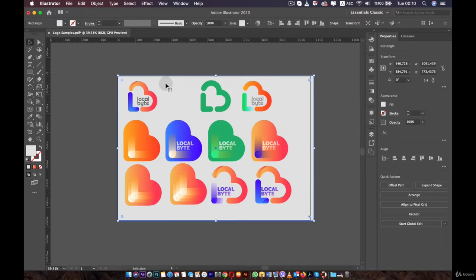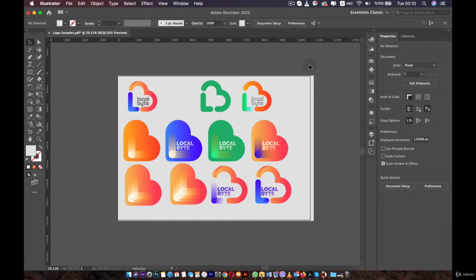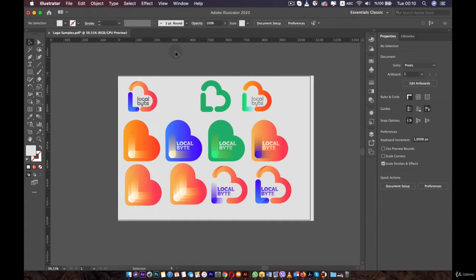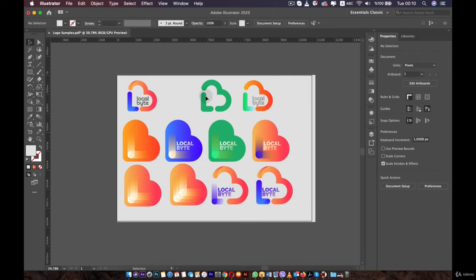You have the shortcut for that: Command or Control 2 to lock it, and then Alt Command 2 to unlock it. For now, I want to lock the background. Go to Object and lock the background so you don't accidentally select it. And now we will cover the selection.